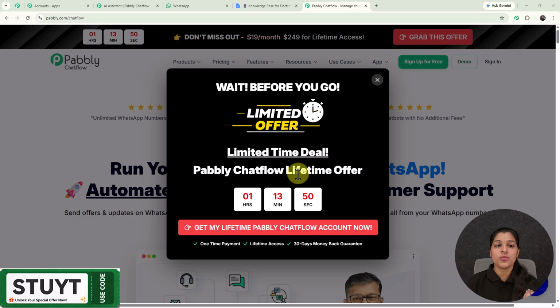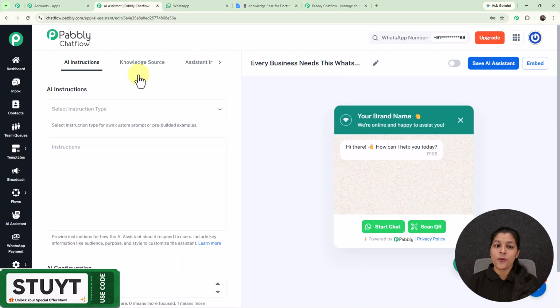Now let's move on towards our AI assistant page, where don't forget to add your WhatsApp number with your Pabbly Chatflow account. And for learning this entire process, you can check the video given in the description. And right here, we are getting this option for selecting the instruction type.